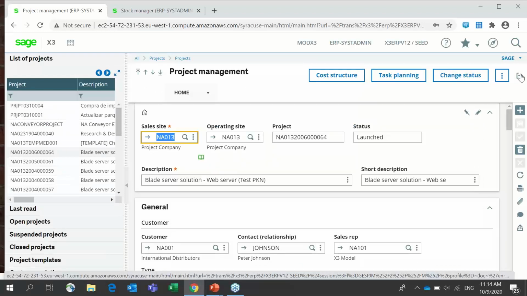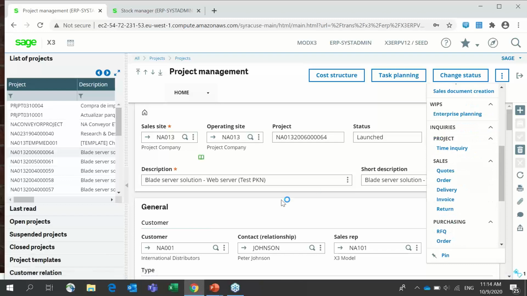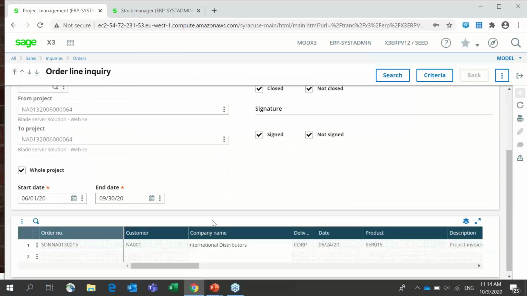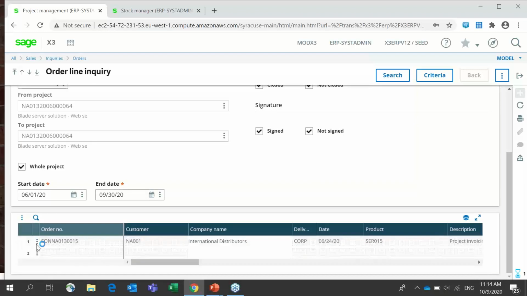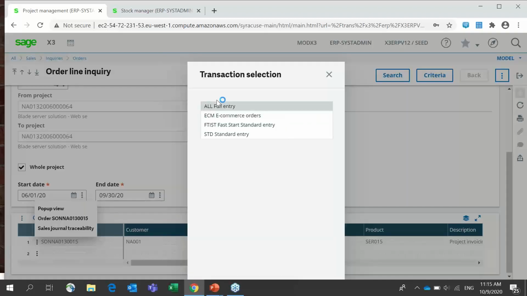Then in X3, to be able to invoice my customers, I have at least one sales order created from my project. So I will go now to my sales order, which was created before this demo, just to illustrate the features. You see here on my screen, this is my sales order 15. So I'm going now to the sales order function.